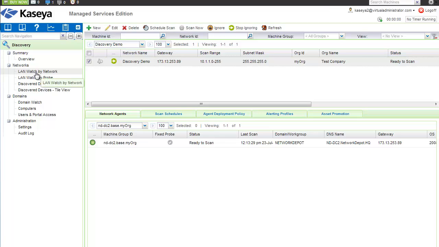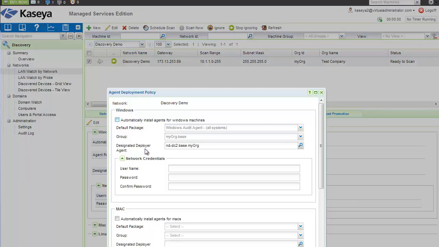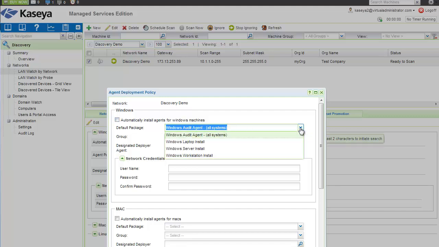Okay, the next thing I want you to do before we go any further is change a setting on the agent deployment policy. So select the network that's shown. Just highlight the probe that we're using down here, the machine that we're going to use, and click on the tab that says agent deployment policy. What we need to do is edit this and select what agent we want to install on these machines.